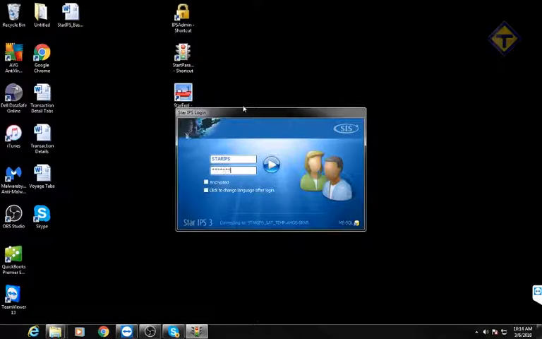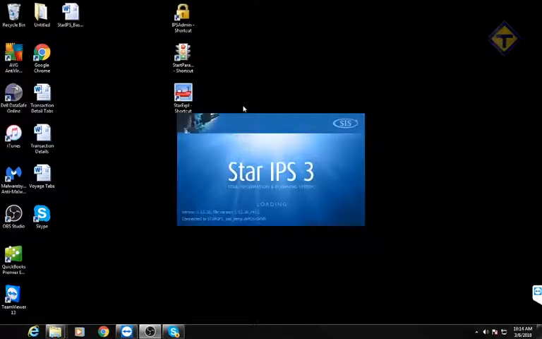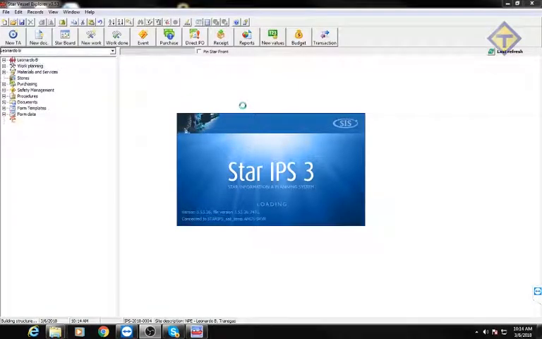So that's the first screen. After they receive the password, they can just type it and log in.